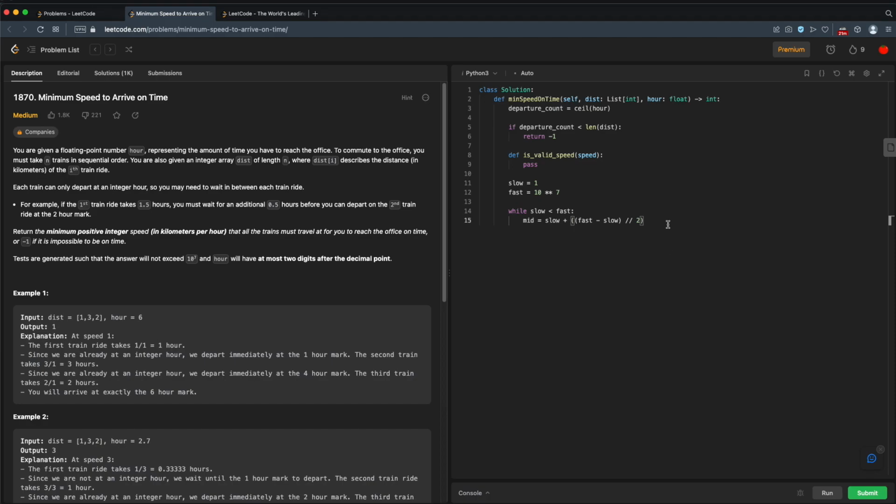This is fairly typical of our binary search type problems. If you saw yesterday's video, this is very familiar to you, so check out yesterday's video if this doesn't make sense. All right, so now we just check. If this mid speed is a valid speed, then we can reduce our fast speed. If this is not a valid speed, we have to raise our slow speed up.